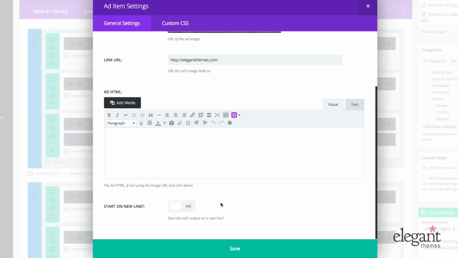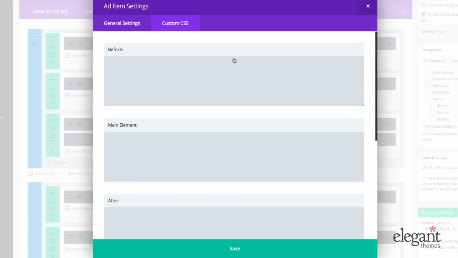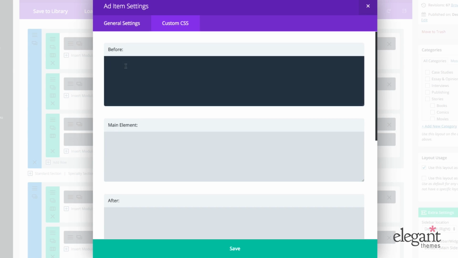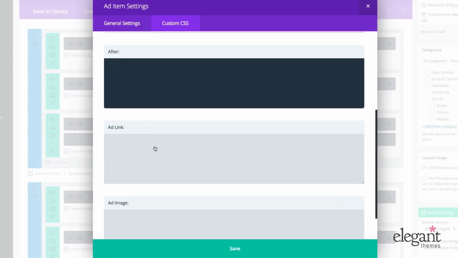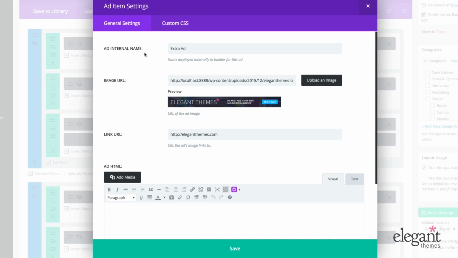What that does is, by default, every ad is going to float left and everything's just going to stack up and align left until it reaches the full width of the page. But if I wanted to start a new line, I could just tell the ad to start a new line and it would line up underneath the other ad that it was in a row with. I also have custom CSS that I can apply to each ad, where I can add CSS to before, to the main element, to after, to the ad link, or the ad image. A lot of settings here can be adjusted. I'll go ahead and click save here.